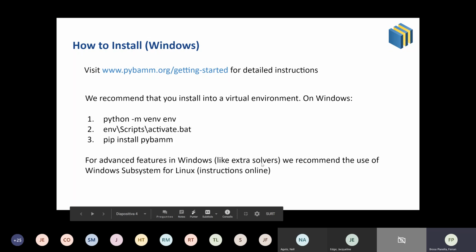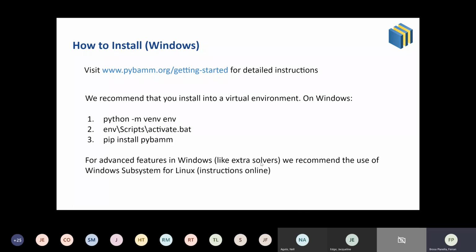Before doing the demonstration, just let me say that the basic features are ready to go in native Windows. But if you want some of the advanced features, like extra solvers, we recommend using Windows Subsystem for Linux. The instructions are online as well.